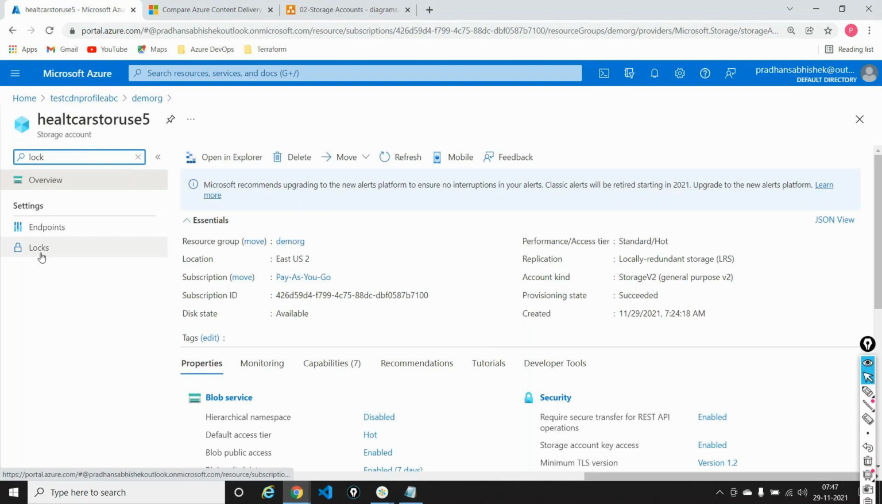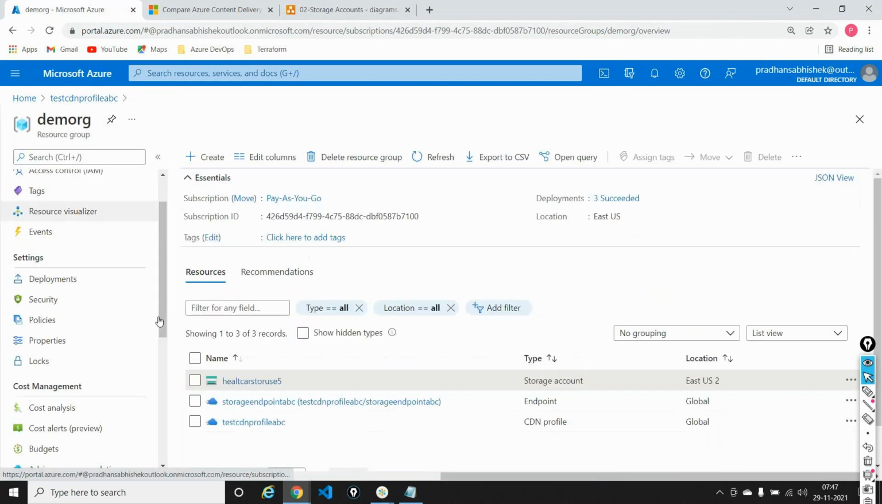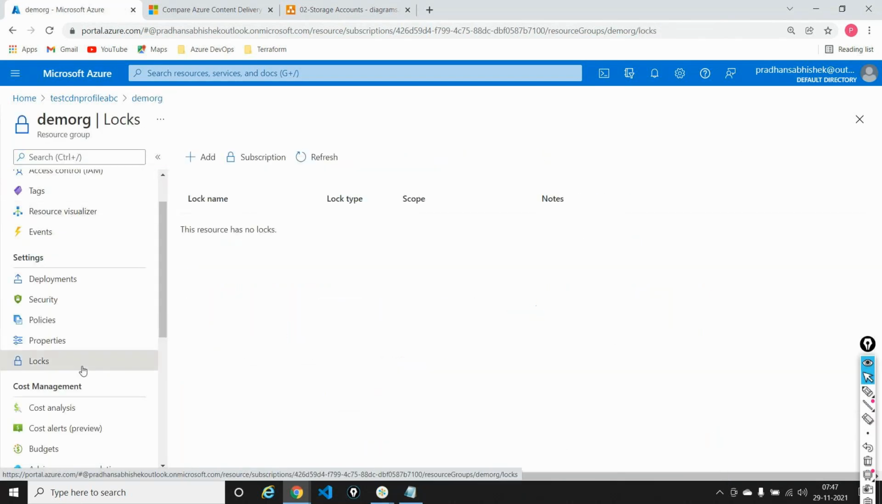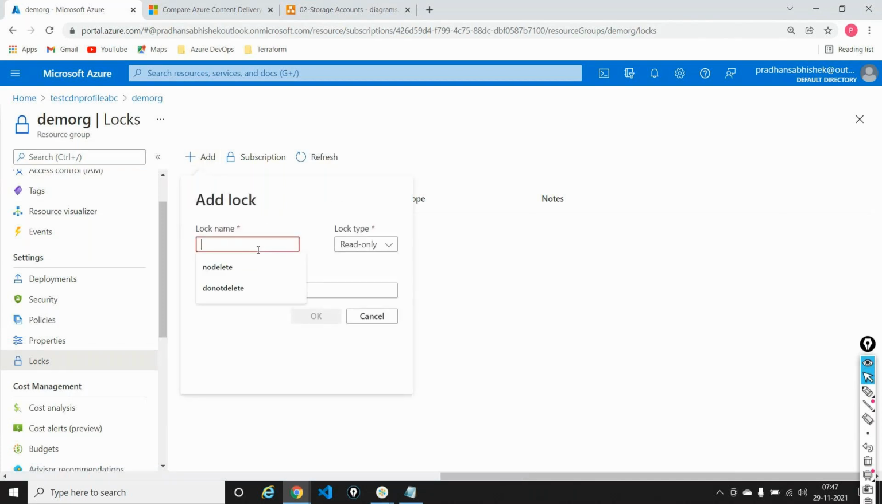Now, if I lock my resource group, I won't be able to delete my entire resource group. If I lock a resource, I won't be able to delete that individual resource. So right now I'll lock my entire resource group here. How do I lock this? I'll say add lock. I'll say do not delete, and the lock type is a delete lock here. I can give notes like please don't delete.